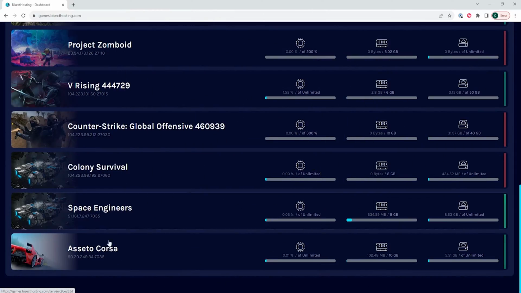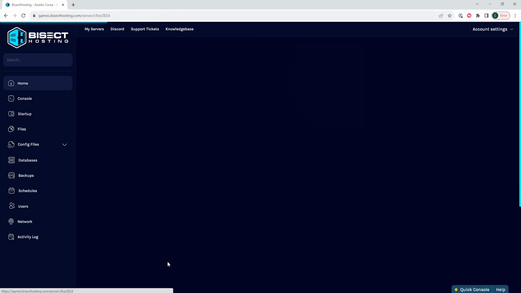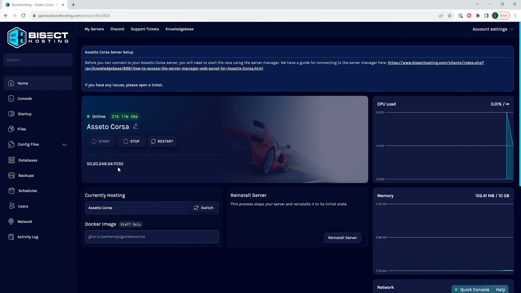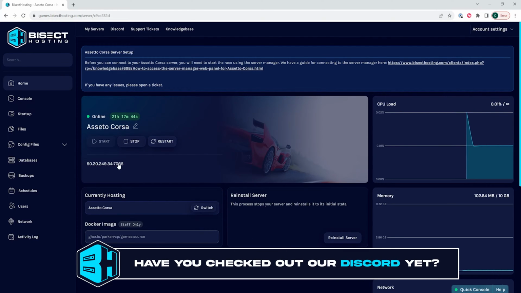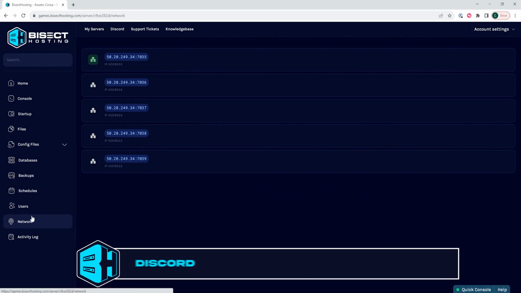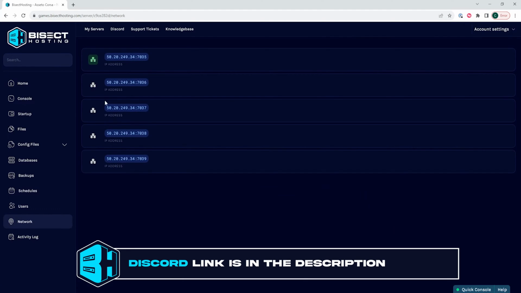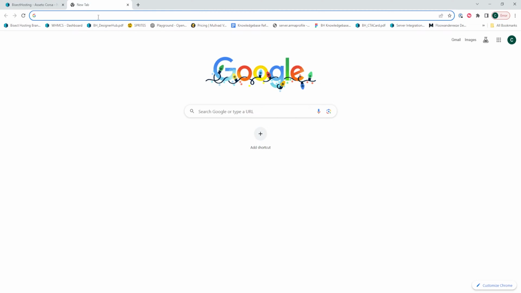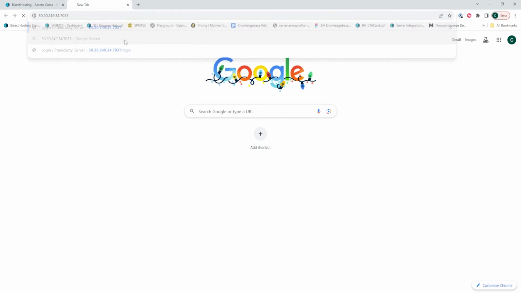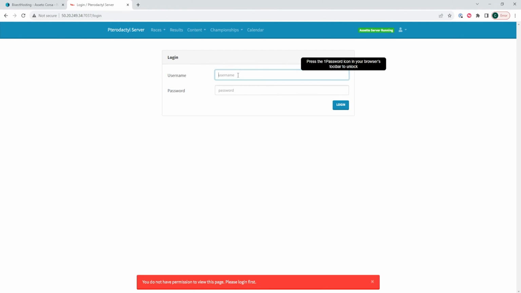First, we're going to log into our Bisect Hosting Games panel and choose our Assetto Corsa server. Next, we're going to make sure to start the server if it isn't already to generate any of the necessary files. We will then go to the Network tab, and on the third IP listed, we are going to copy that IP and port. Once that's copied, we are going to paste this into a new tab on our web browser. This will prompt us to enter a username and password.